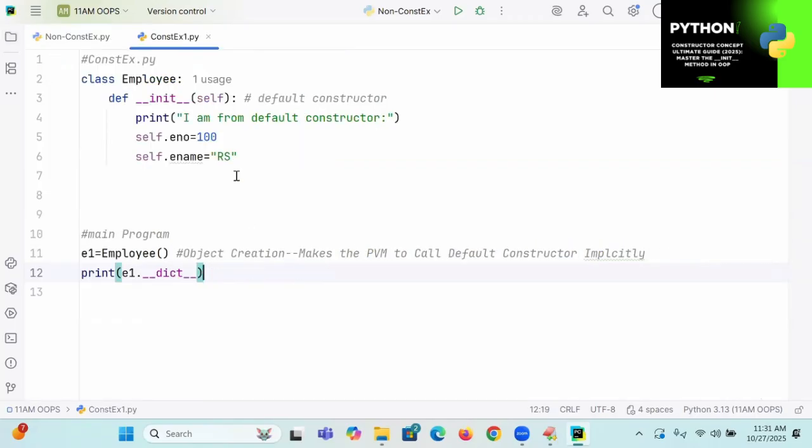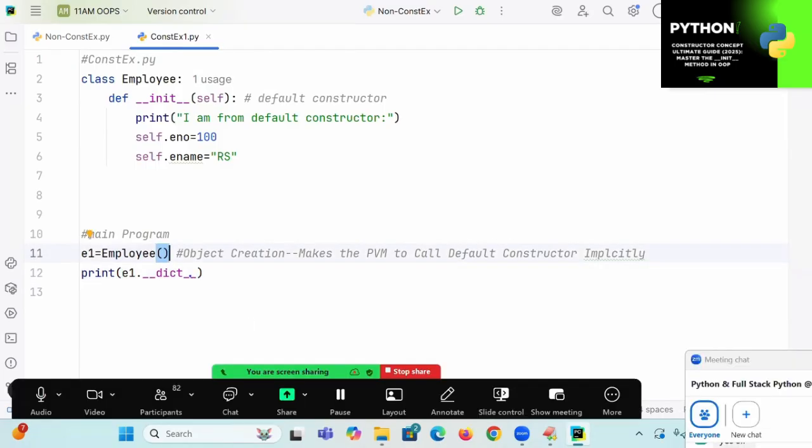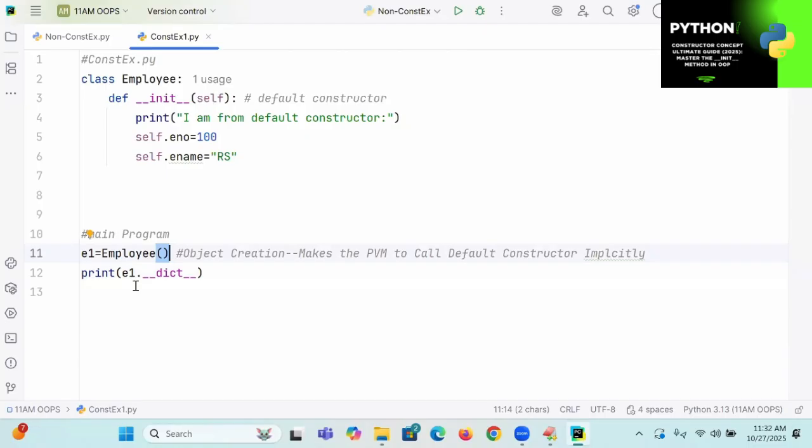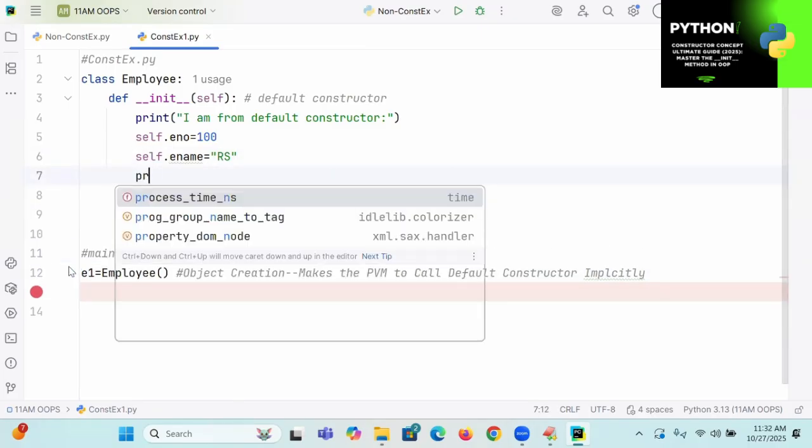So how can I know which constructor it is? It is not taking any parameter here. No arguments are taken, only self is taken. By seeing that you can tell it is the default constructor. By seeing this object creation also I can conclude that the default constructor is getting called. What is the data present in that? Number and name. So I can print this data here itself.